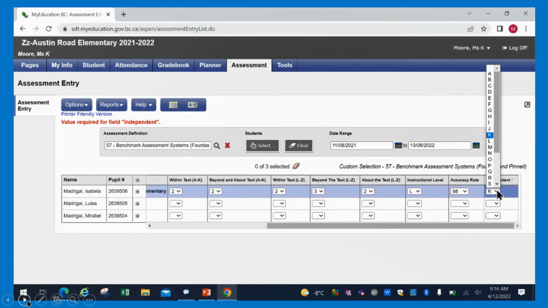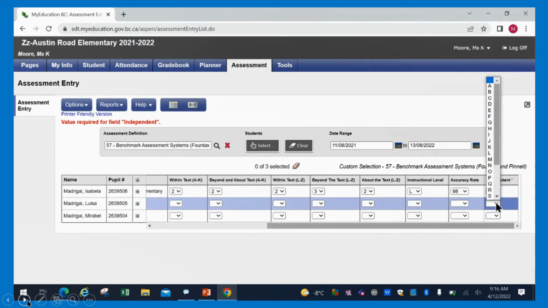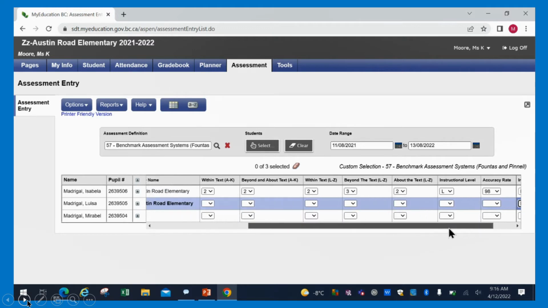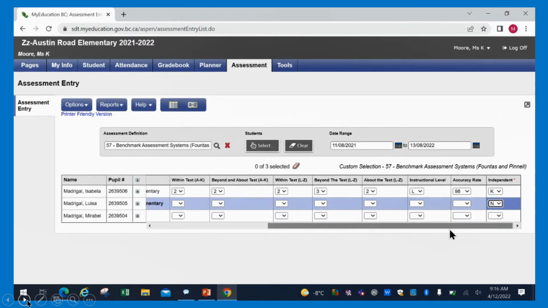So I can click on the arrow and then choose the letter for the level that my student is at. And I can go down the column and continue to do that for each of my students. The other aspects for the BAS, you are welcome and encouraged to enter. The more data that is entered for every assessment, the more complete the record is for that student's learning.